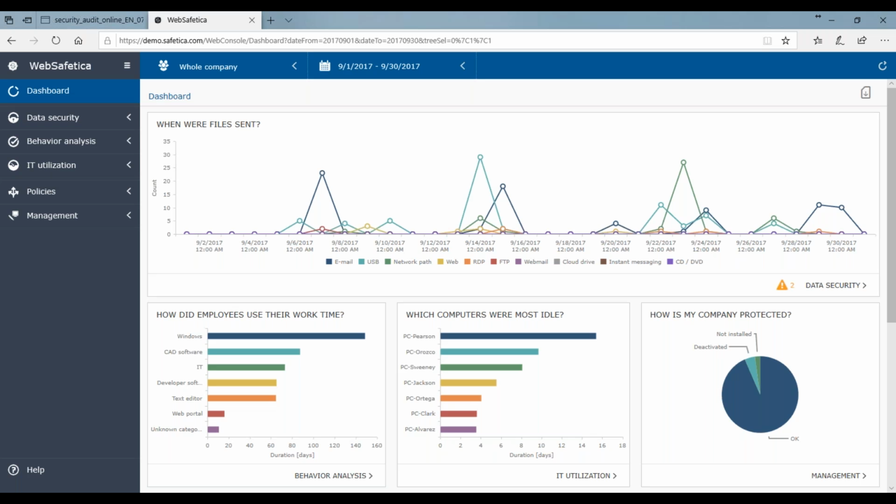So you have already some basic theoretical information about the security report, and now we can jump into the Web Safetica console, where you have this information which is included in the security audit. So here in Web Safetica you can see the dashboard, which includes all data which are in the security audit, divided into three parts: data security, behavior analysis, and IT utilization. Three most important sections which you can find here.